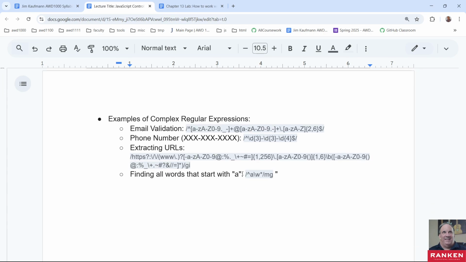Examples of complex regular expressions. This is an email validation. I know these can be kind of complex. Don't worry about having to figure all of these out. We're going to go through a few that are in a written test, and I'm going to go through them with you. Once you really understand it, it's not a big deal. It's basically saying any lowercase letters, any uppercase letters, any numbers, also including underscores, right?